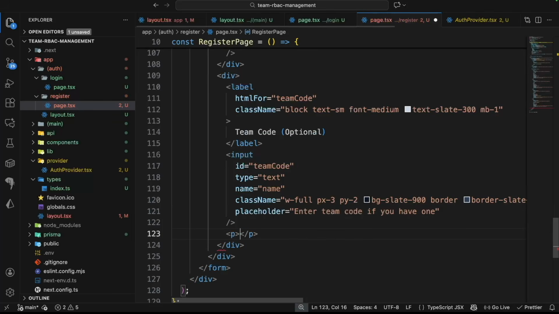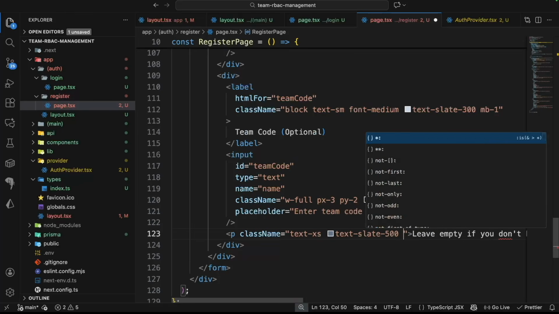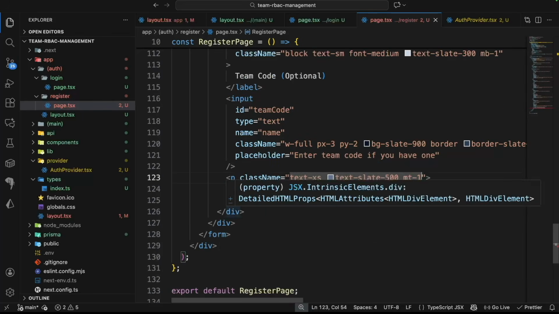And below there, I will have a paragraph tag. And here I'm going to have a text as leave empty if you don't have a team code. All right. And we can provide some class to this one. So I'm going to have text as XS, text slate 500, and margin top as 1. After the P, we have two divs.